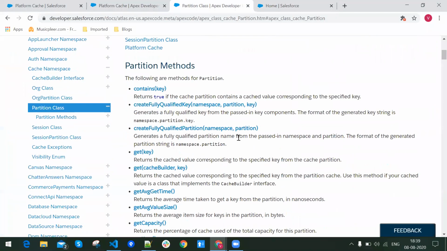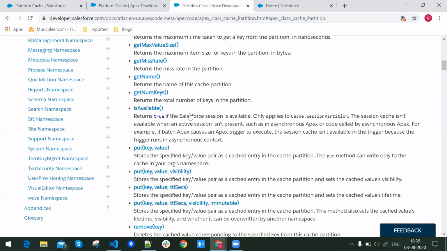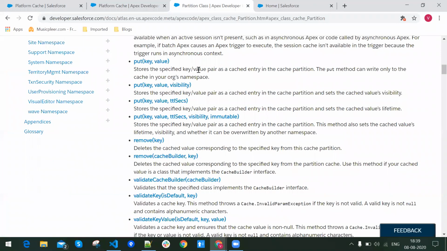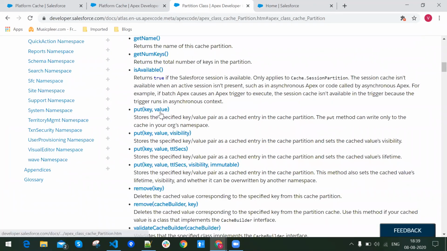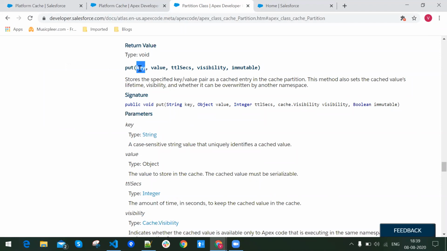So we have various partition methods, like in get also we have. In put, we have five variants: one is put with key and value, then key, value and visibility, key, value and TTL, and key, value, TTL, visibility and immutable. I'll keep the immutable one as well so that I can explain all the things. The key is of string type, and it is unique. It is case sensitive, which we are going to use while getting the data which we have put into the cache.